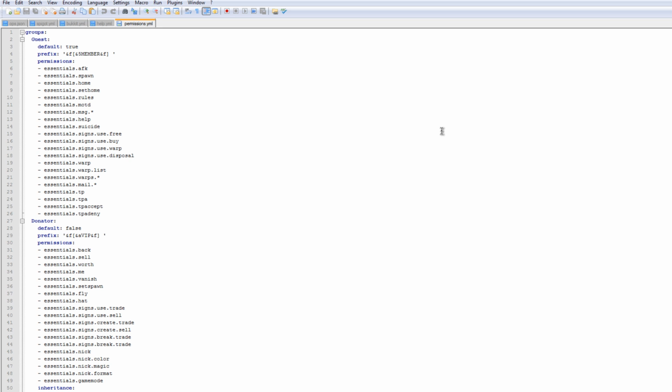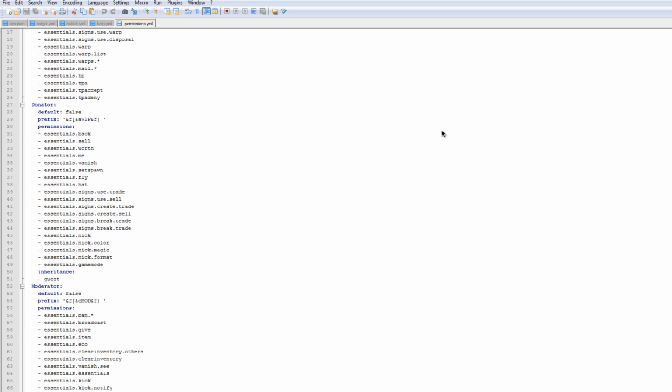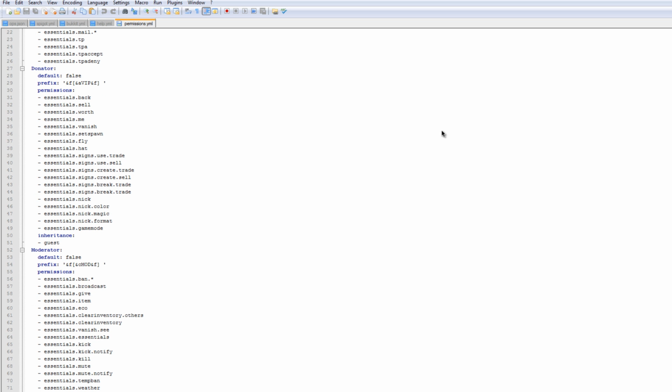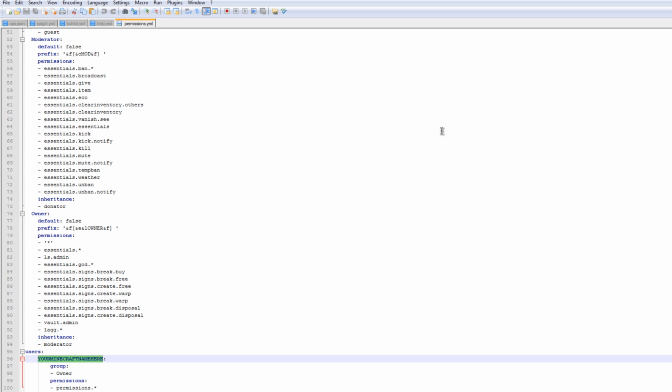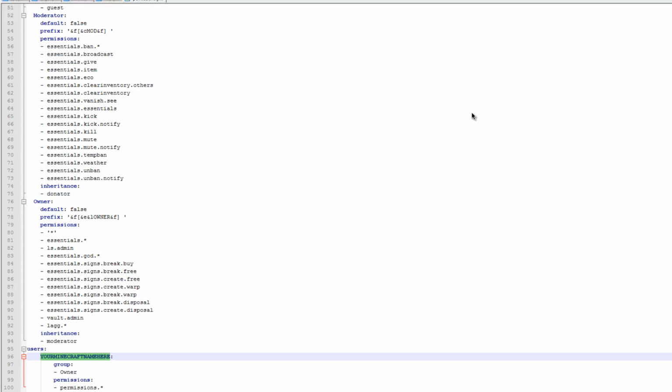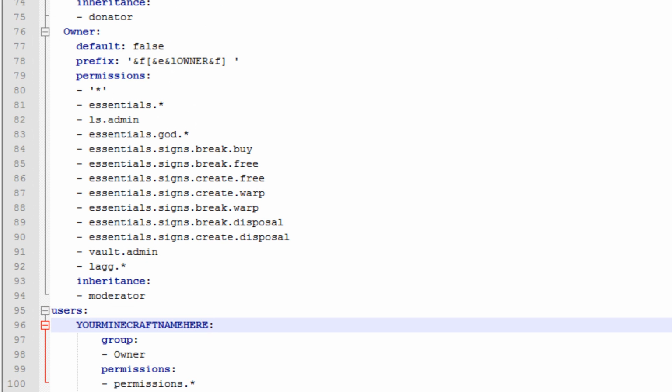Guest is what everyone becomes when they first join your server, and then you can allocate different group names to their stuff like that. But what we're going to be worrying about is the users part right here. This is where you'll do the allocating. So where it says your Minecraft name here, you want to type in your Minecraft name, because this is where you will designate your Minecraft character to be the owner group, so you can have all the commands and everything.